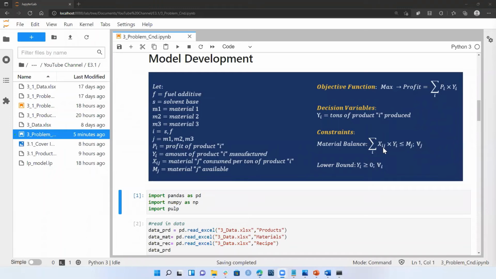So X sub SM1 times Y sub S plus X sub FM1 times Y sub F would have to be less than or equal to M sub M1. And then we would construct a material balance constraint also for material 2 and 3. And for our lower bounds, this is essentially saying that Y sub I has to be greater than or equal to 0. And we are going to do that for each of our decision variables, or each of our products, I should say. And so that is our mathematical model. And now we're ready to move on and start solving this in Python and Pulp.